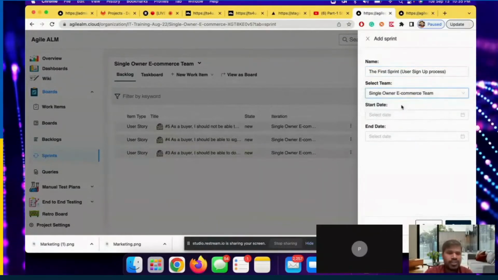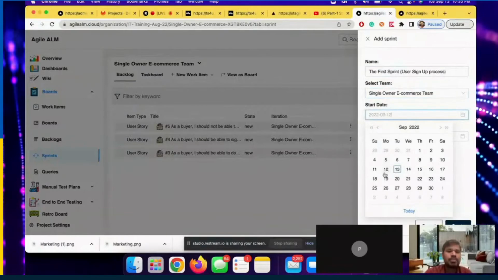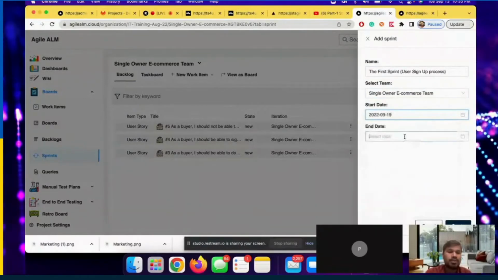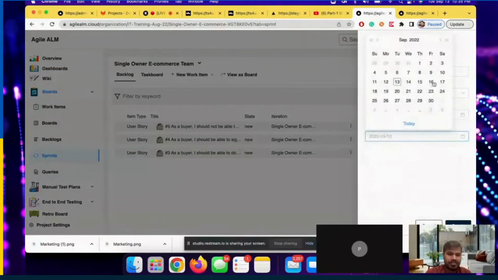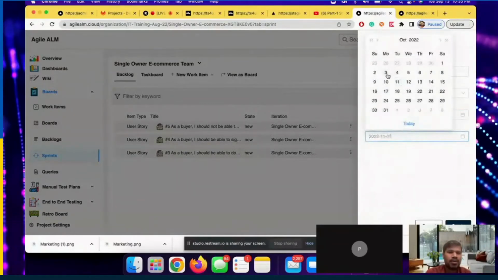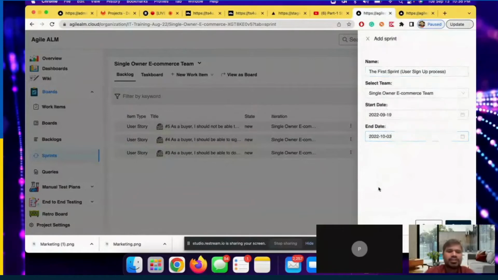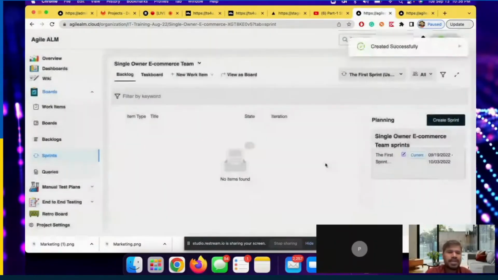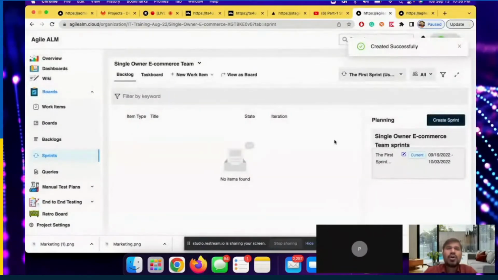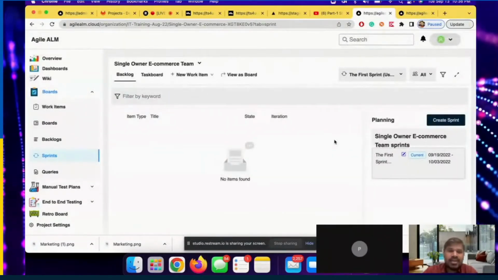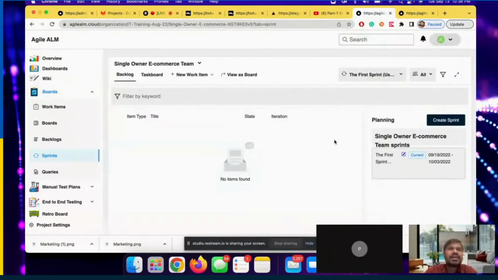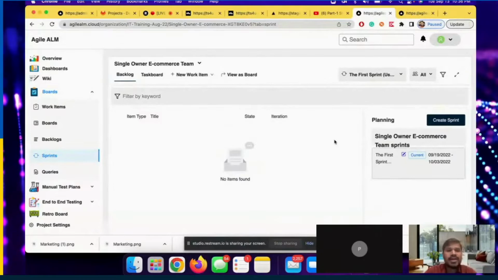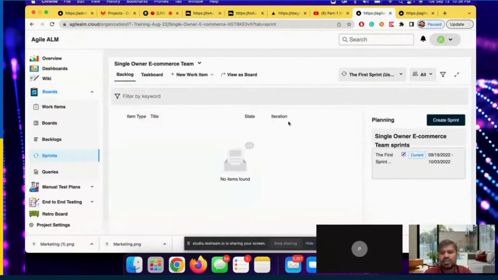Then the project, which team, and the start date. A sprint always starts on Monday, and most of the time a sprint is for 2 weeks, so it will be done on the 3rd. Let's continue. The sprint is created before the planning meeting. Now we will be doing the planning for the 3 user stories.